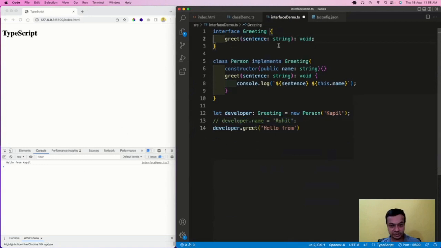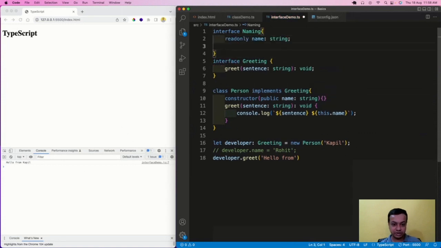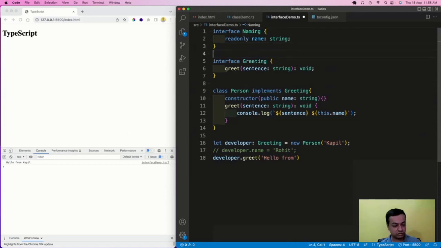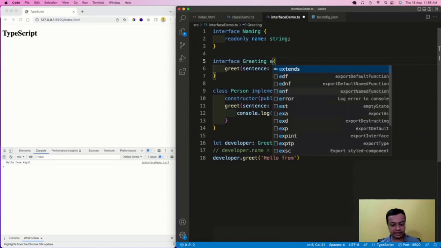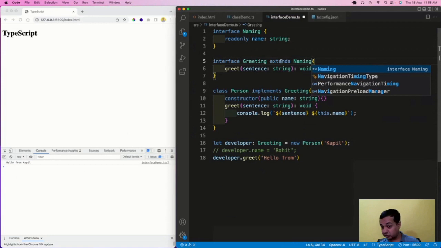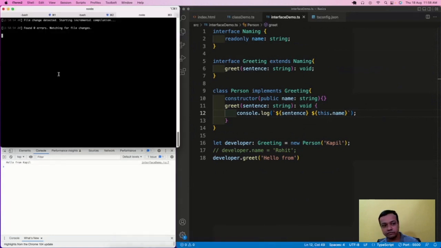So I will cut it. Then I'll have an interface of naming, and I'm going to have a read only name string. Now in interface greeting, I'll write extends naming. My classes have extends, and this is also having extends naming. Now I'll save it and will not have any error, so it will work like earlier.